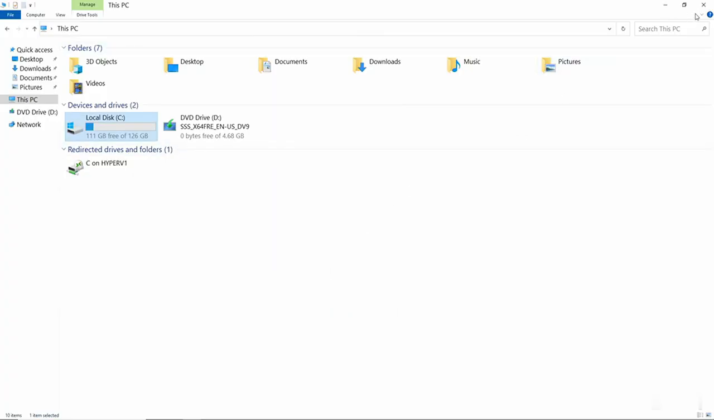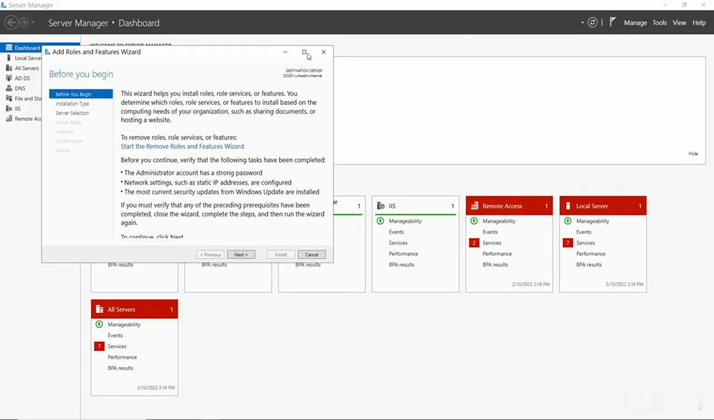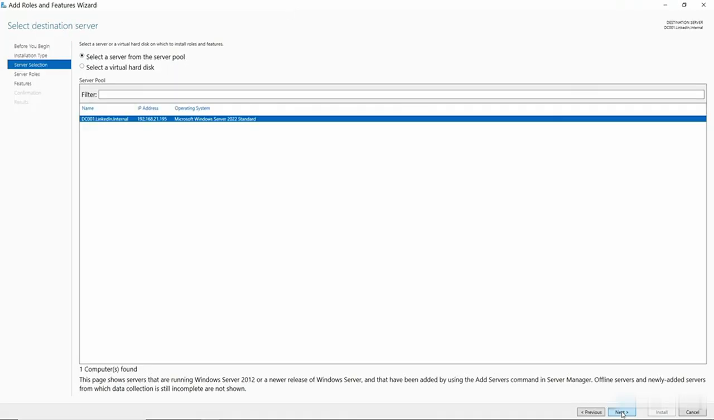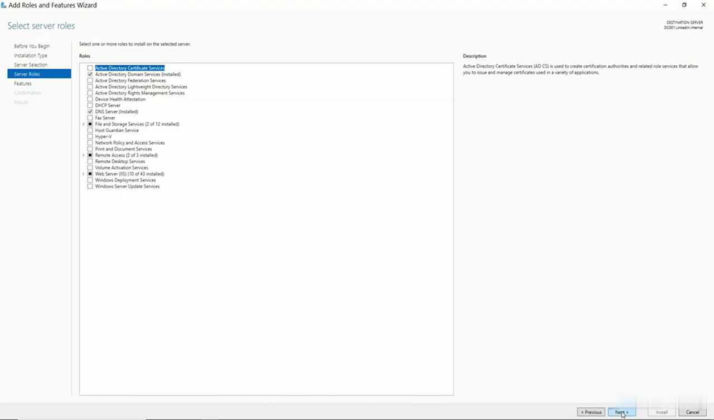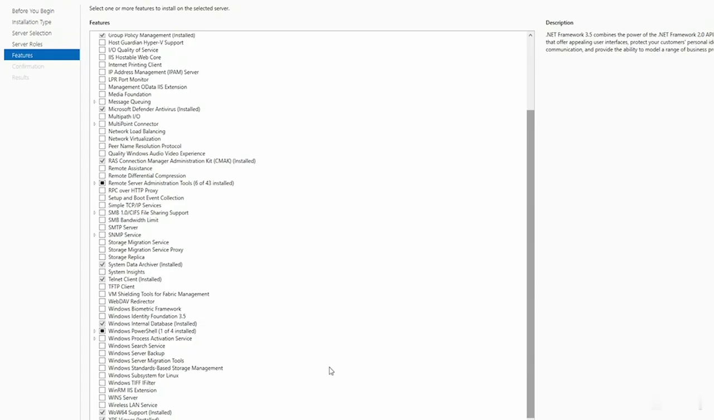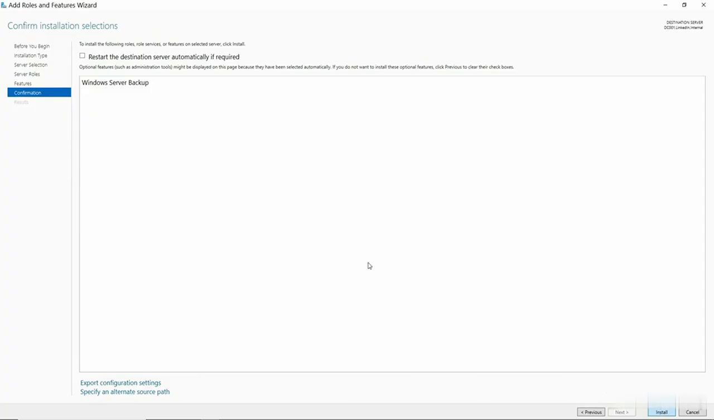Now, a traditional backup is also available on a Windows server, and we can do that by installing it. So I'll click on Add Roles and Features in Server Manager, and we get our wizard that comes up. I'll just go through the wizard until we see the Windows Server Backup option. And that's going to be under Features. And there it is. I'll just click the box, click Next, and Install.